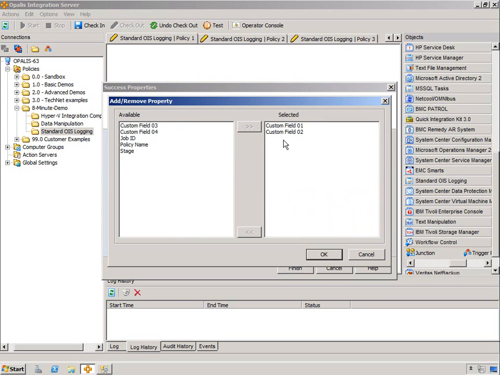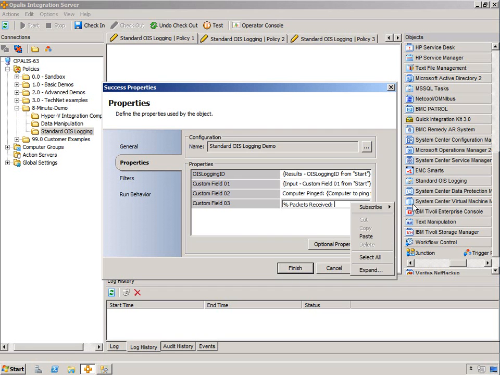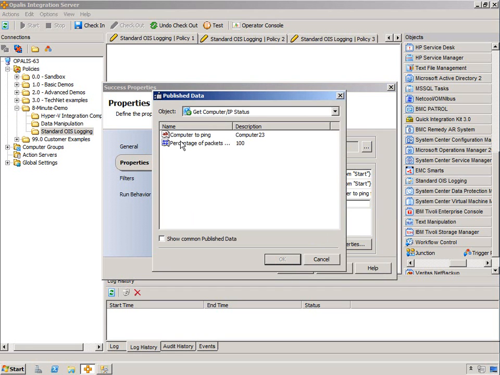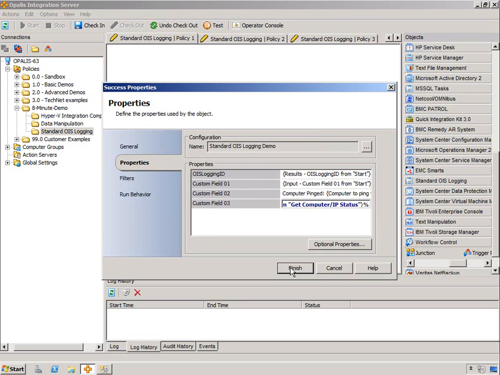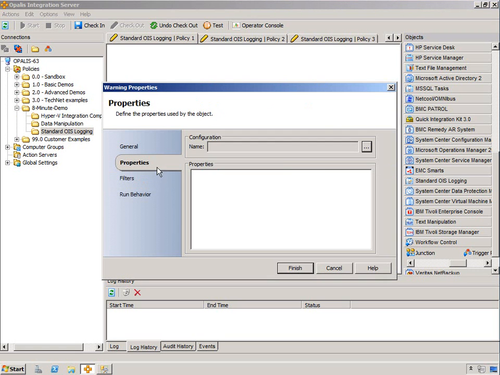And of course, we could add a third field, which is going to be packets received, percent packets received. And we just get that from the published data. All right, we're done with that one. So now we have to do the warning and failure. Same sort of story.